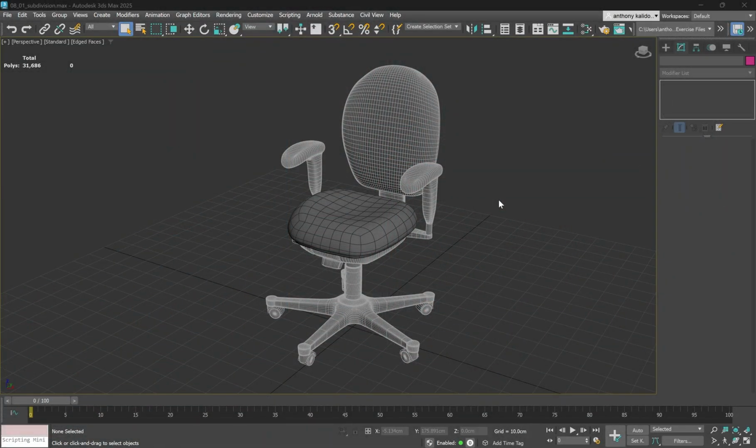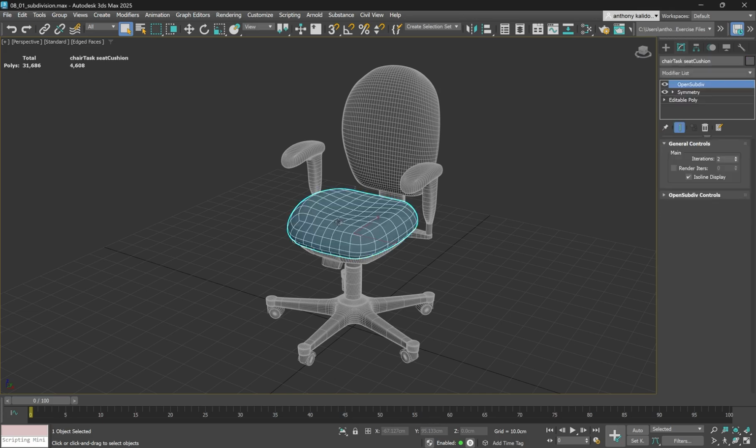Subdivision surface modeling is a technique used to create smooth, flowing forms, things like characters, creatures, or even the soft padding of furniture. In this example, the seat cushion on this office chair is an active Open Subdiv object, meaning I can freely adjust its level of detail while keeping its overall shape intact.